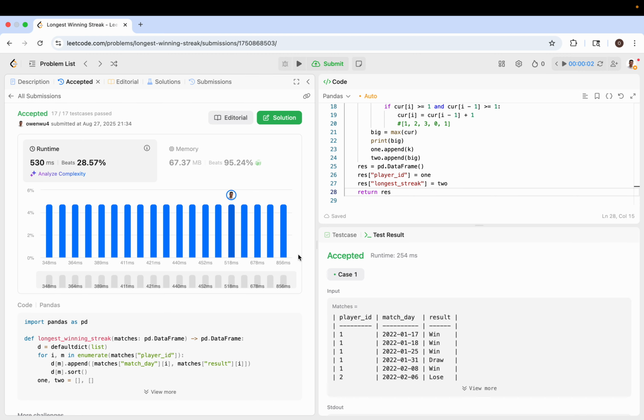So again, I'm super glad that I was able to come up with my own solution to this question without any help and solve it completely on my own.